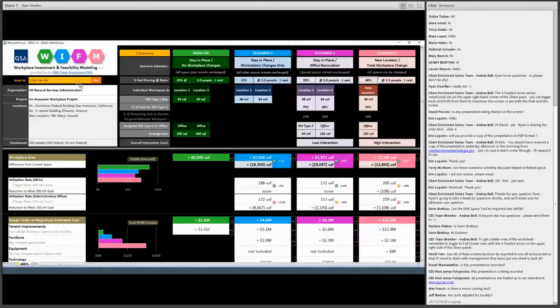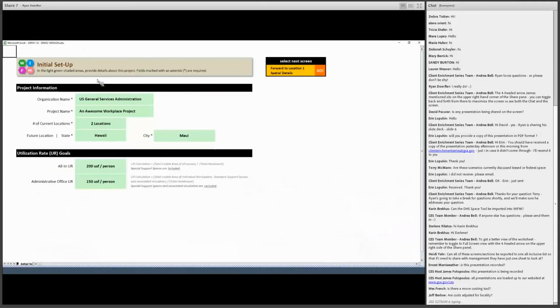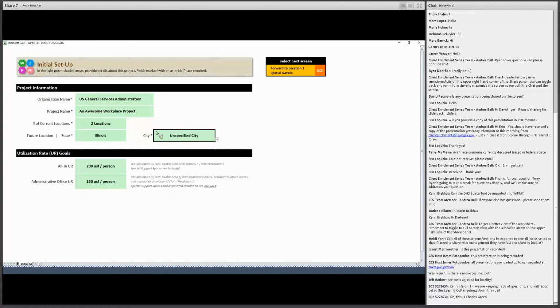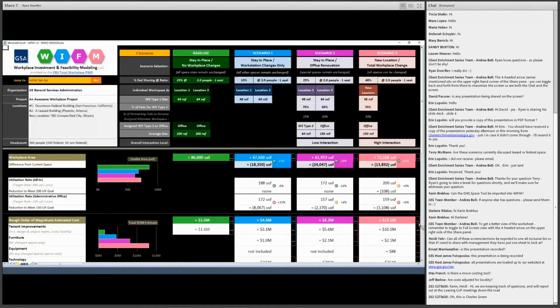Another question we have: are the costs adjusted for locality? Yes, the costs are adjusted for locality based off of the initial setup, in the case of the future location, the city and the state, and if we change the state, the universe of cities changes. This is the same locality adjustment table that's used in our internal estimating. And if a city isn't listed, then you would just click an unspecified city. And then it will automatically apply that as well.